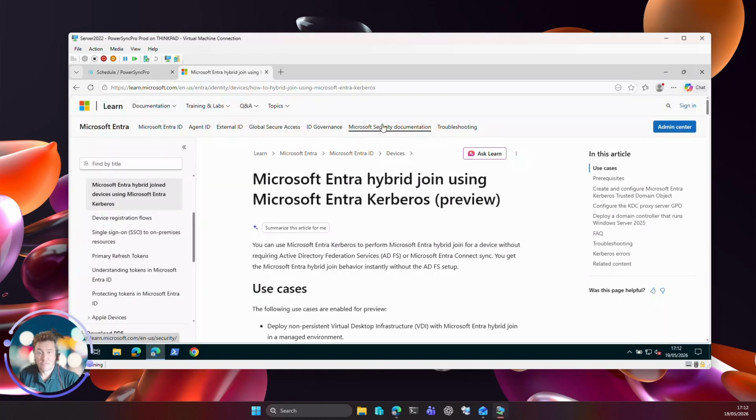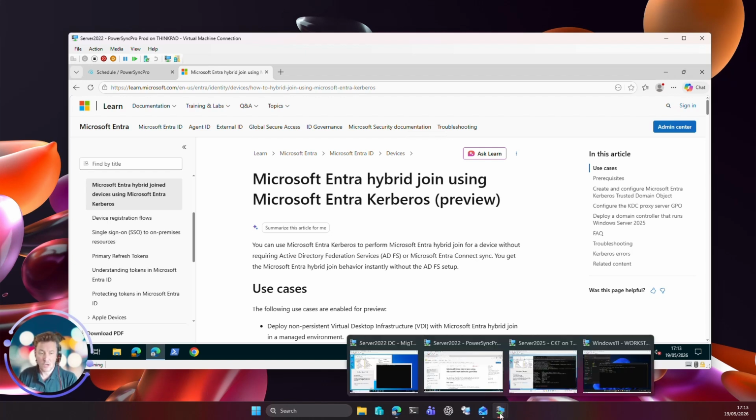Microsoft have released this new feature where you can use Cloud Sync for your users' identities, and you no longer need to use Microsoft Entra Connect Sync to sync your devices, because there is a lag for those devices to be synced up to the tenant and then backwards for the security identifiers, security keys and things like that. So I've got a few machines here.